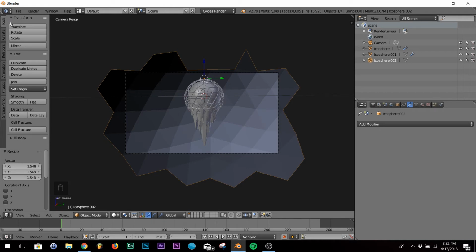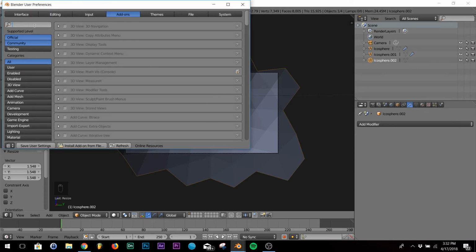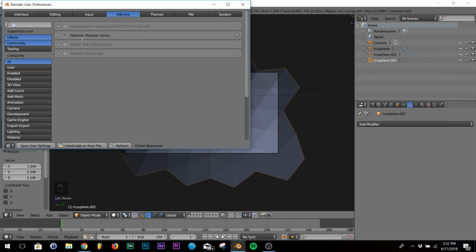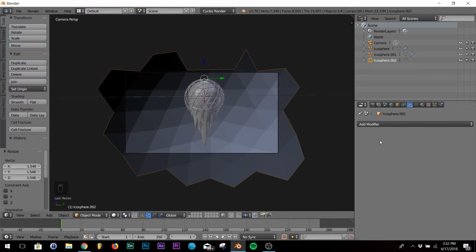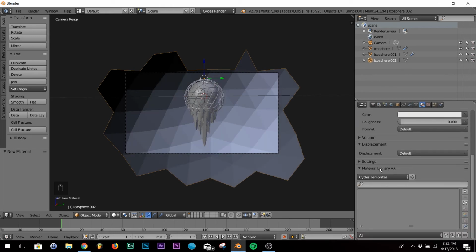So what I want you to do is go up to File, User Preferences, and up here on Add-ons, type in Library. Make sure Material Library is checked. And so I'm not going to teach you how to make any textures. We're going to use the ones that Blender gives us, and they're really good, and so we don't have to spend a lot of time doing that. So click on your background, go into your materials, hit New. Right here on the bottom, it'll say Material Library VX. Click Cycles Materials, and that's going to give you your library of free materials.